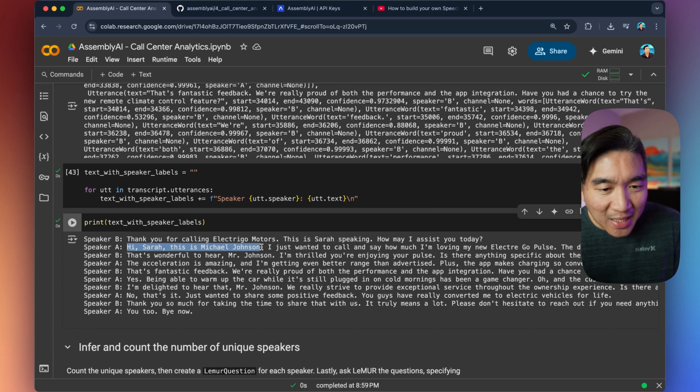And we're going to have it mapped. If you're wondering what it looks like, you could essentially type in the variable that was created to have a look. So here, B is Sarah, A is Michael Johnson. Print the transcript with speaker names. Okay, now we're going to save it permanently into a list, the dialog list.